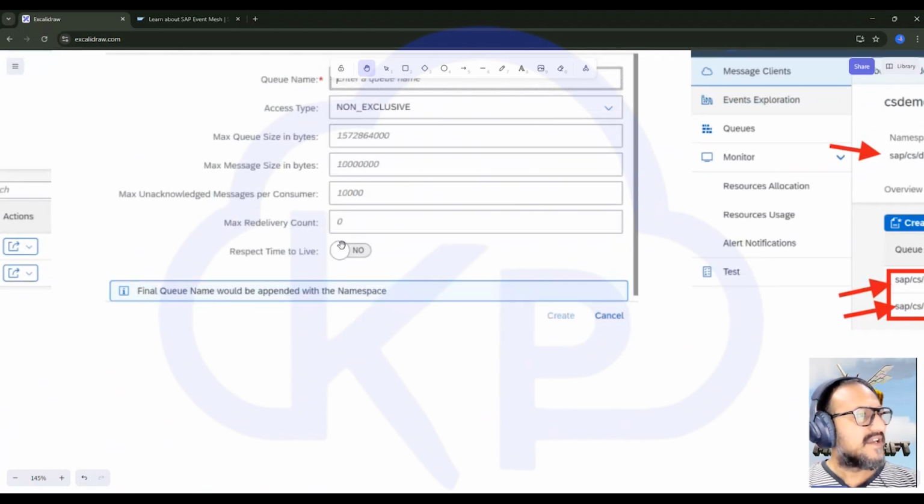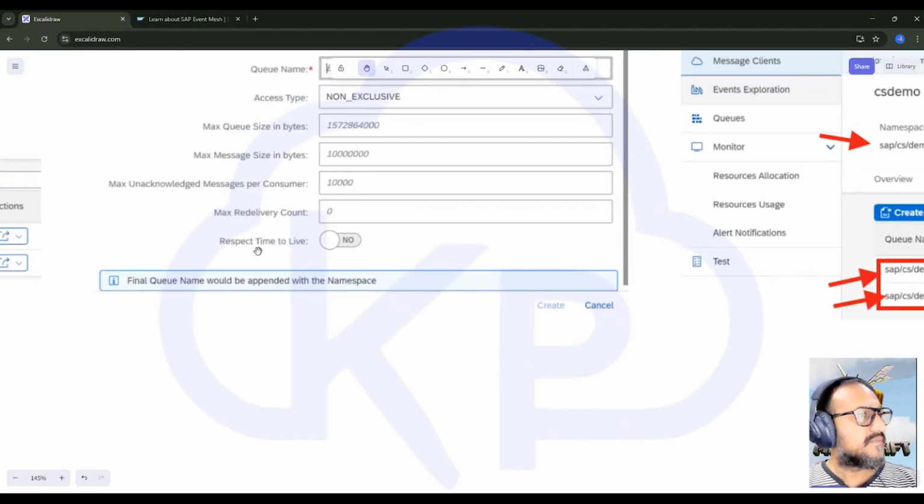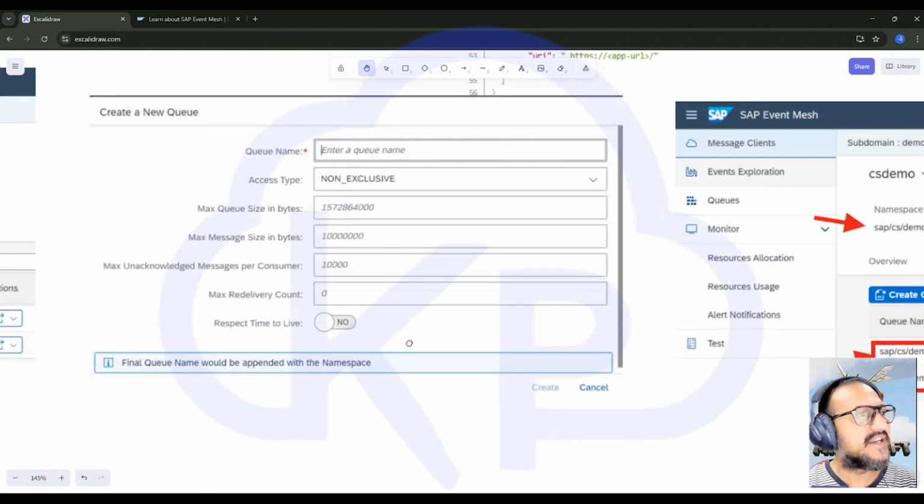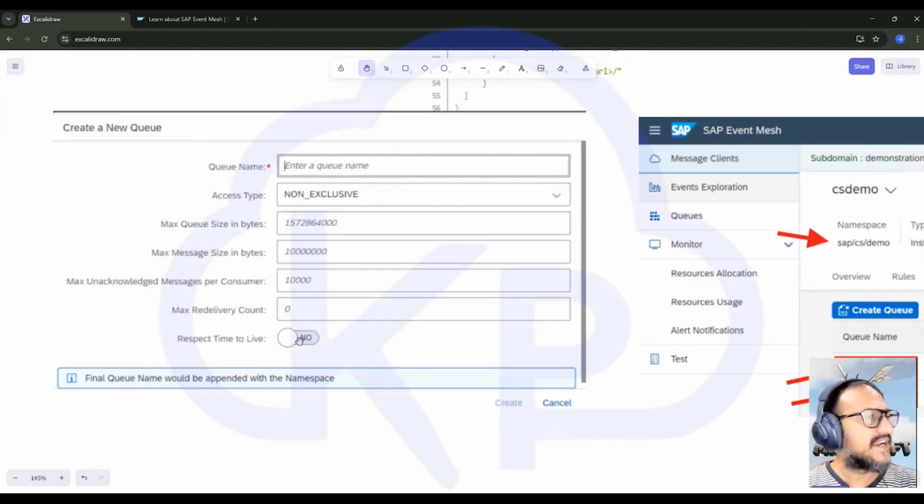Maximum delivery count is 0. And if you set respect TTL to yes, it means after a certain duration of time, if the consumer is not taking that particular message, that message will be deleted from the queue. That is what it is referring to. Right now it is set as no. It means if the consumer is not available, the message will remain inside the queue.